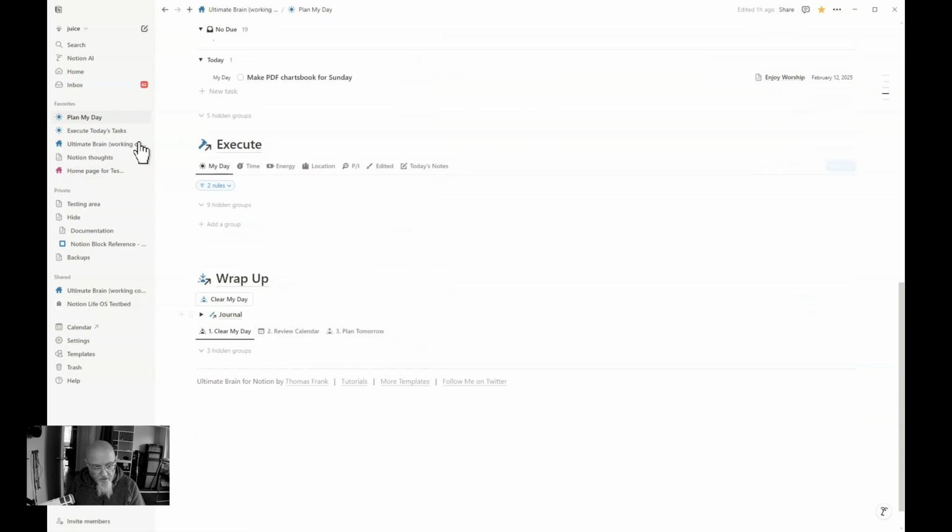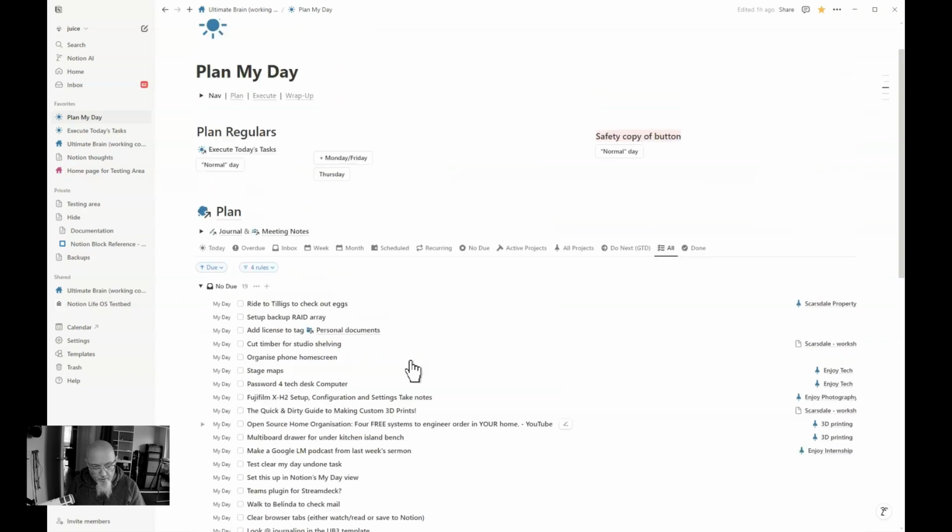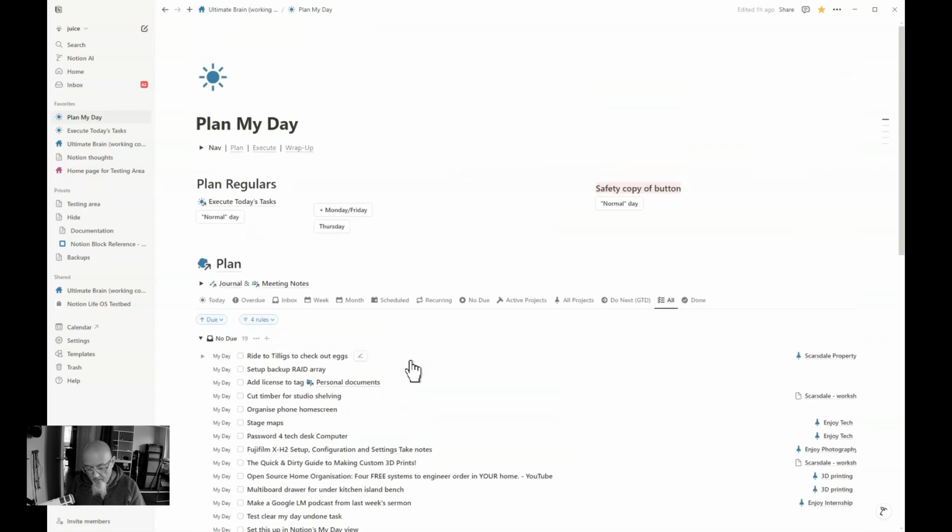Then I've got an execute section here, which is about to fill up in a big hurry. And at the end of the day, we do the wrap up. So anything that's left over, we can reschedule or let it trip over to tomorrow or clear it out. Just put it back in the tasks list, whatever, just by hitting this clear my day button, which is really good, very useful. This is the main reason I'm using this template, really, is this plan my day thing. It's great. But here we go, execute today's tasks. That will take me to a page that I will show you in a moment.